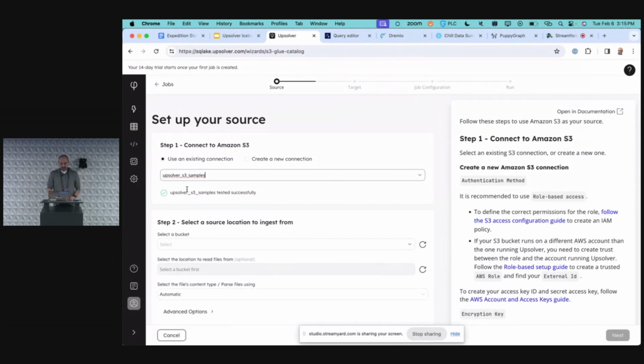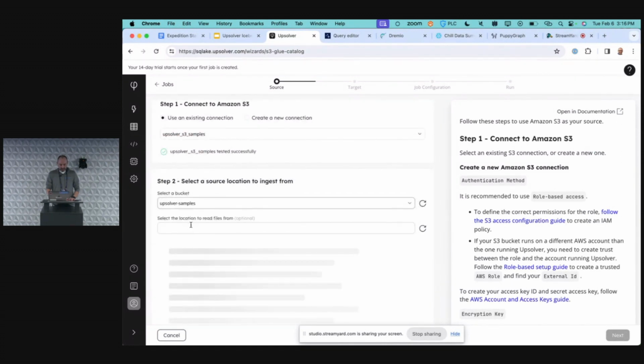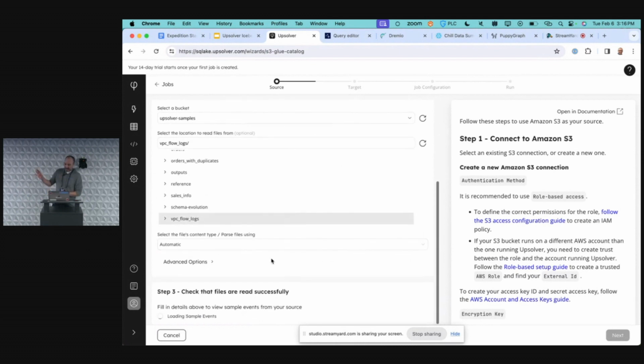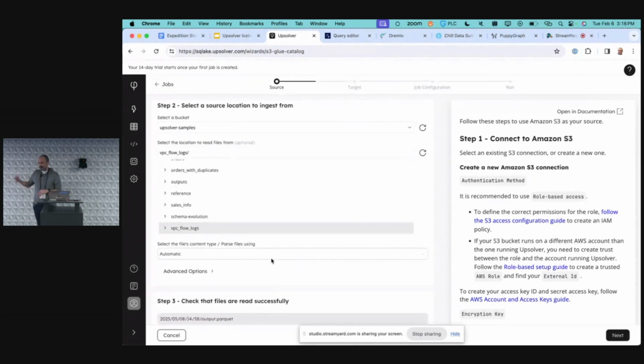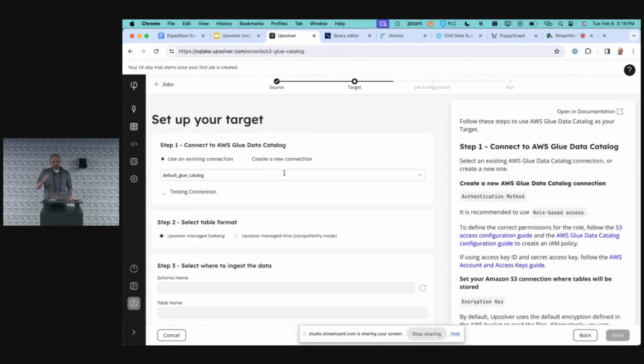So we're reading data from a bucket and specifically a flow log location that we're storing data in. We automatically infer the type of files. Flow logs are, I think by default, still stored in Parquet. There's a couple options, but we're going to infer that there are Parquet files that we can read from. So we've set up our source.